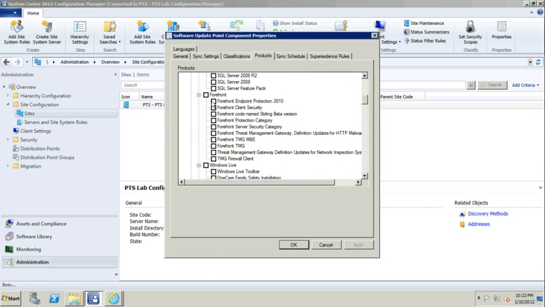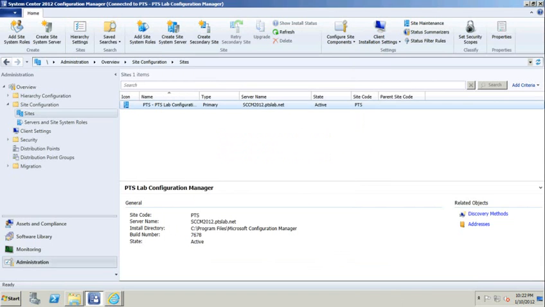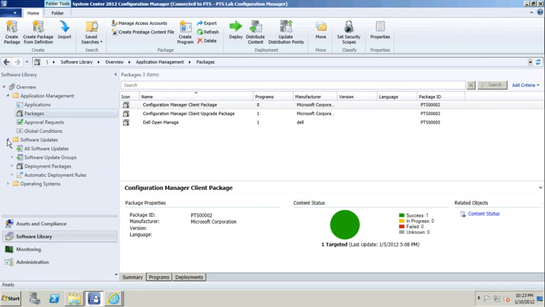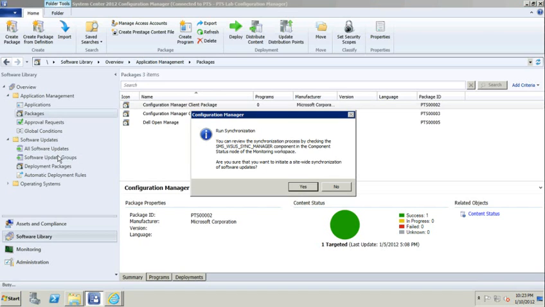Here we want to get all of our endpoint protection updates. Endpoint protection 2010 is how it's still listed here. And click OK. Now that we've configured our update point to pull Forefront definitions, let's come over to our software library. Come down to software updates, all software updates, right click on that and perform synchronization so we get the latest antivirus definitions. So synchronize software updates, and we're going to run the synchronization.